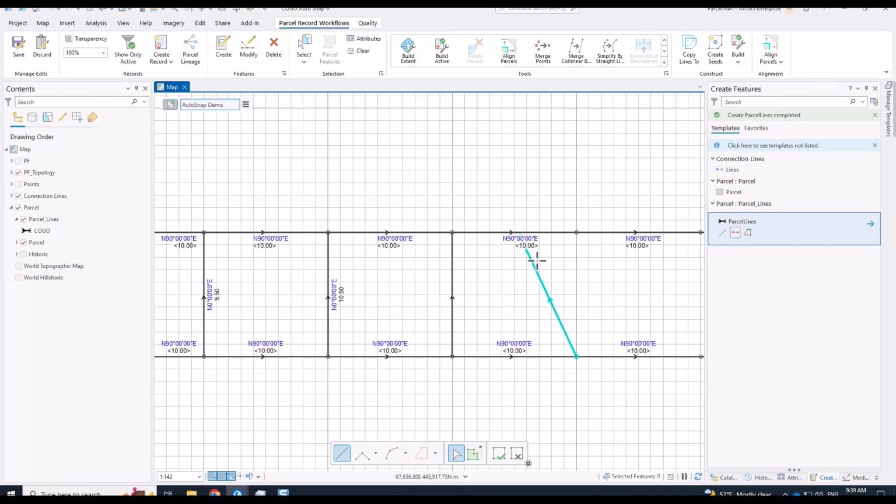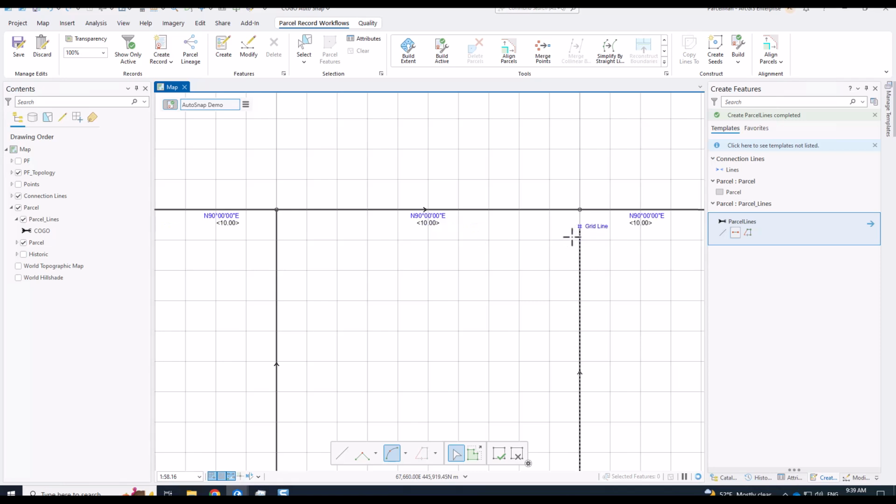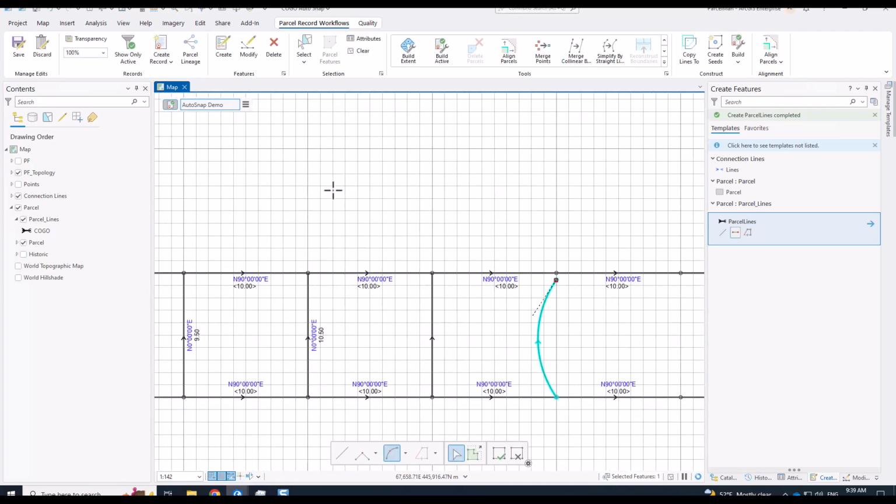Another thing you might ask yourself, what if I were to enter a curve? So let's use this mode. I'll start point, end point within the tolerance, and then I'll give it the values. Again, if it's a curve, it wouldn't work.